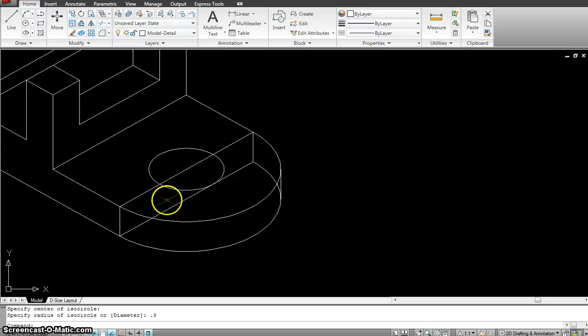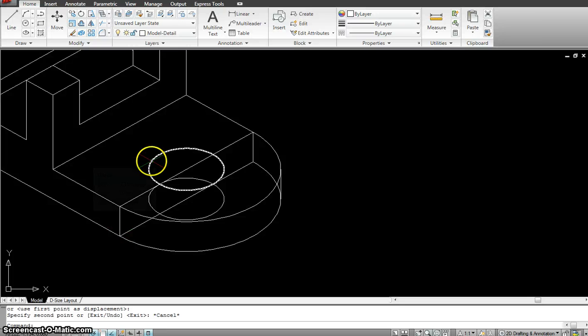I'm going to copy this circle down here as well. The way you copy it is CO, select the circle, and the base point is important because I want to copy from the top of the surface to the bottom, right? So I take this one as my top point and this one as my bottom point. Now my ellipse is done. I could always go to the extreme nodes or tangents and then draw that.